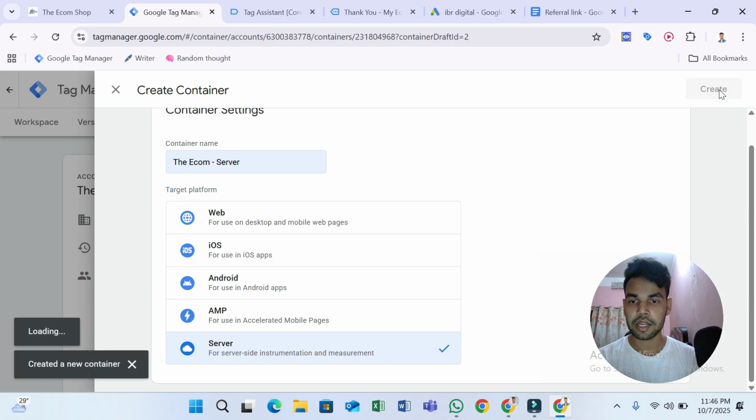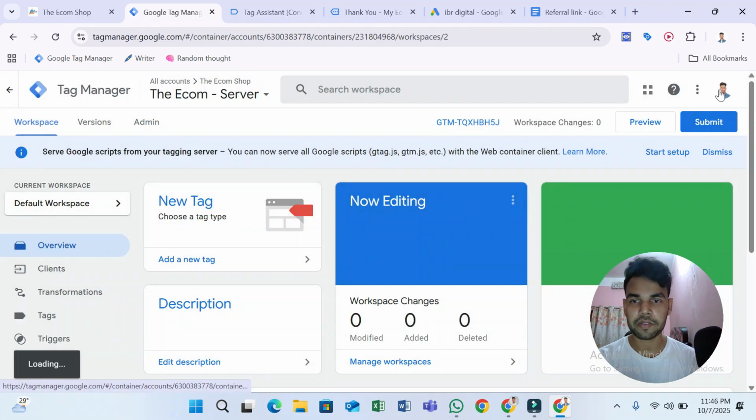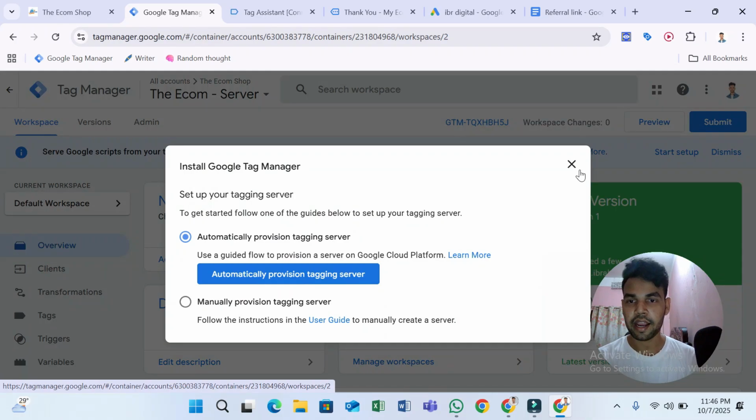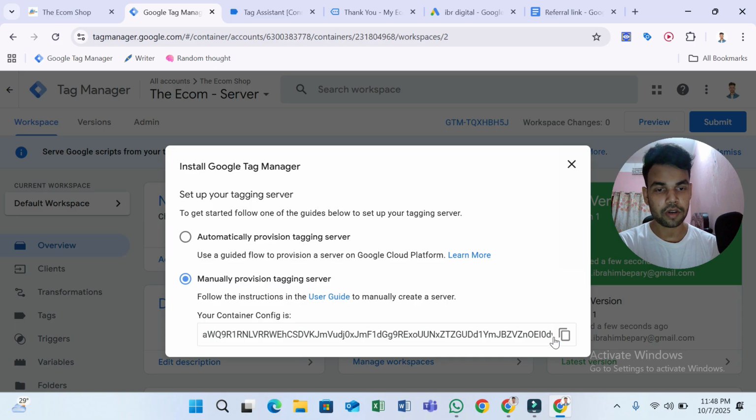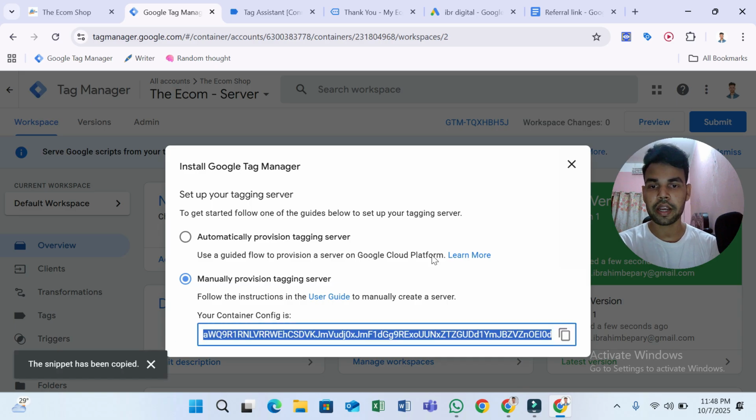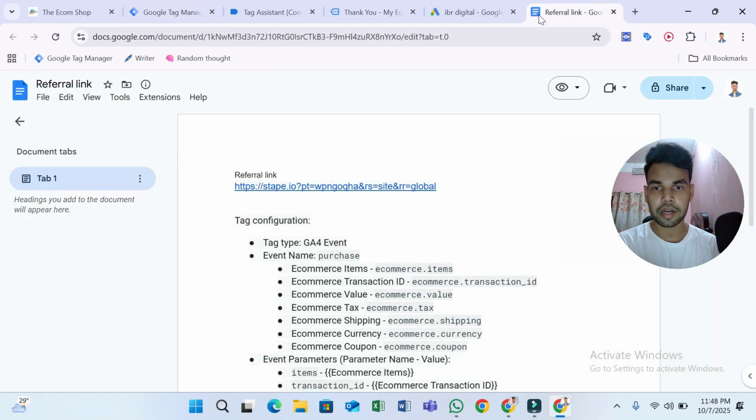So here you need maybe one or five seconds. After that you will see the new interface of this container, and now here you can see install Google Tag Manager. So we are going to use Stape. For that you have to select manually provisioned tagging server, and here you get your container config. You have to just copy this URL first, then you need to create a Stape account. So let's see how you can create this.